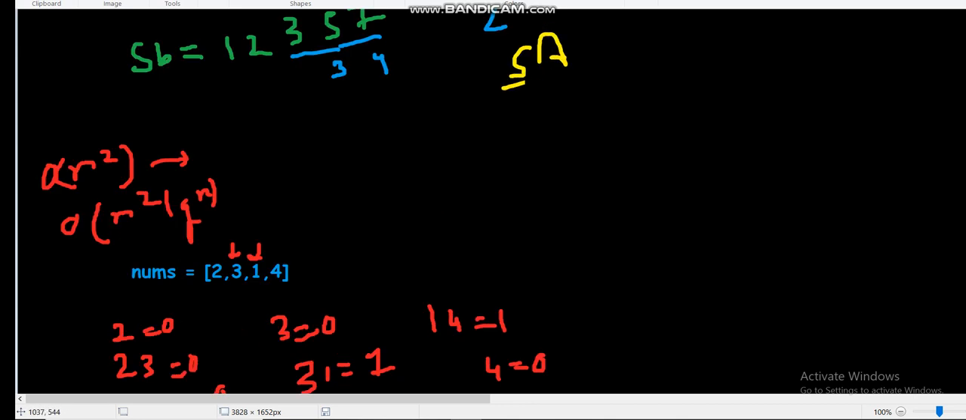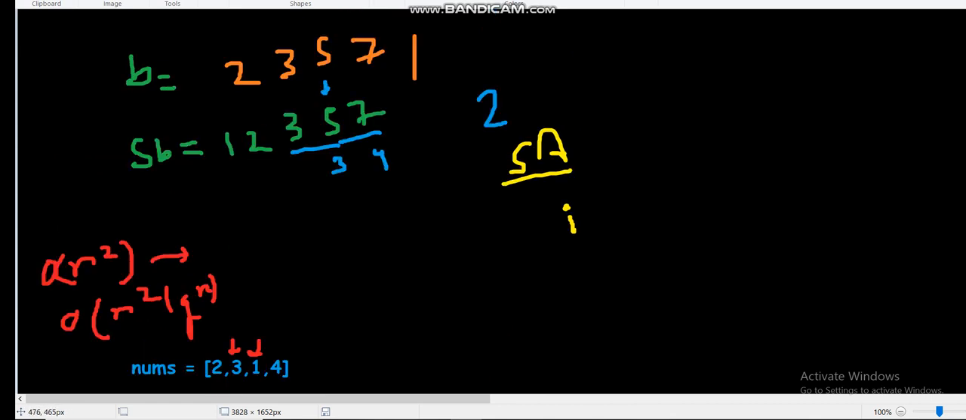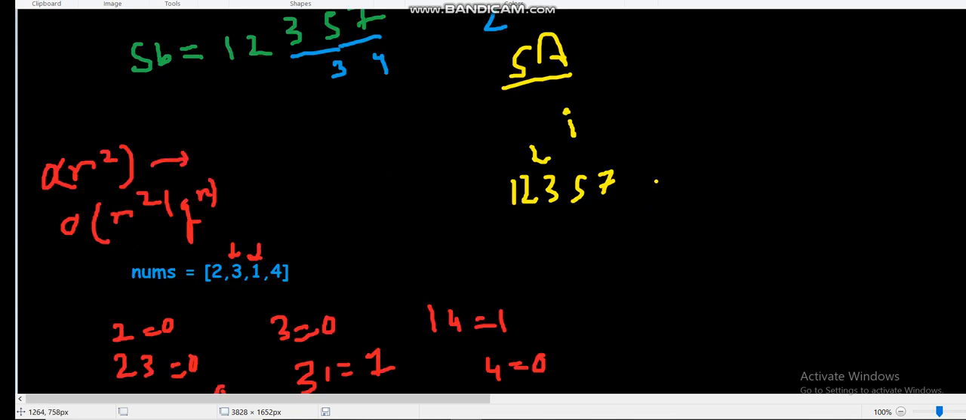Now comes the solution approach. So what is the solution approach? We will iterate over every subarray starting from index i. Let's say 1 2 3 5 7, and we start from, let's say, 3. So we will iterate for every index i from 0 to n.